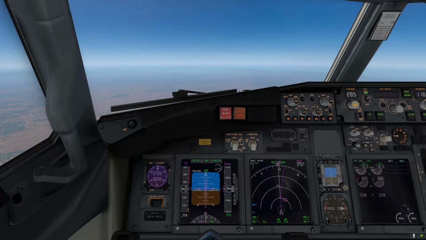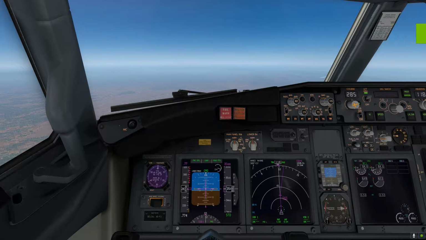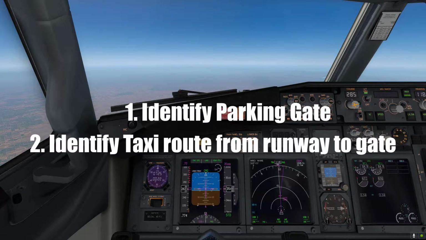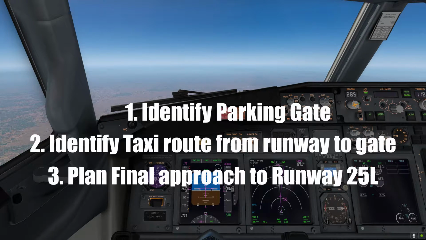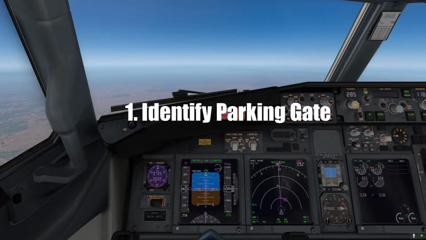What I mean by that is to first identify our parking gate, so our final position at Los Angeles where we will set our parking brake and shut down our engines, and work our way backwards. In the correct order, that means identifying where we're going to park, then identify the taxi route from the runway we're going to land at all the way to where we're going to park, then understanding the final approach procedure to the runway, and finally looking at our overall standard terminal arrival procedure into LA. So, let's start with the first step and take a look at where Gate 25 actually is at Los Angeles International Airport.